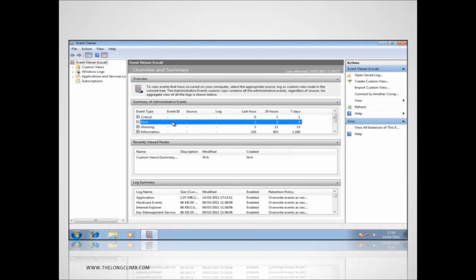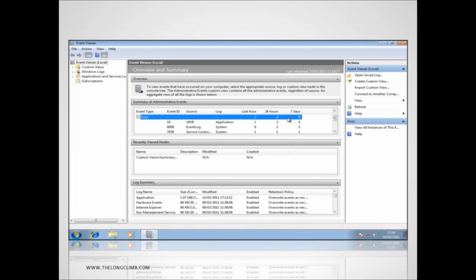We'll discount critical events for the moment, because a critical event will probably result in a system failure of some type that the user is likely to notice. So we'll say that we want to look at just the errors. We can see here we've had 2 in the last hour, 4 in the last 24 hours and 6 in the last week. Let's say it's this service control error that we have identified as being the source of our problem.